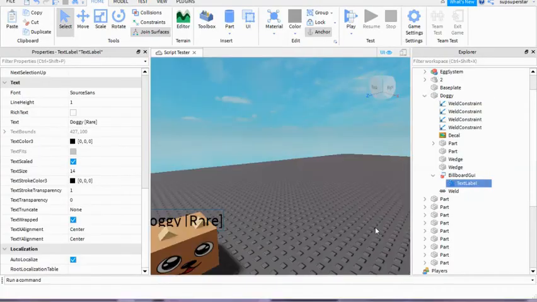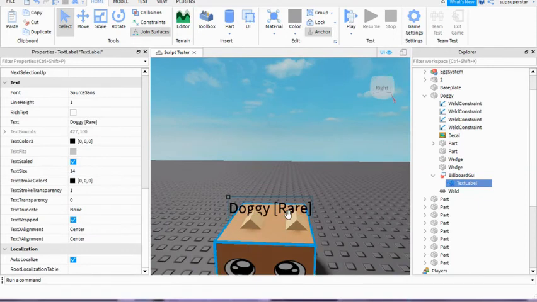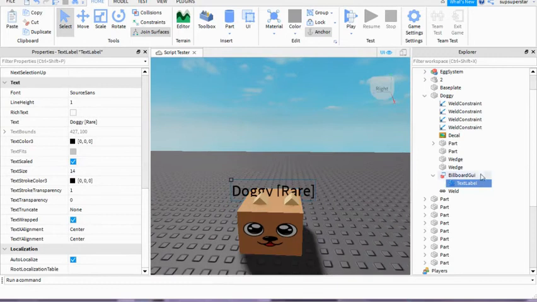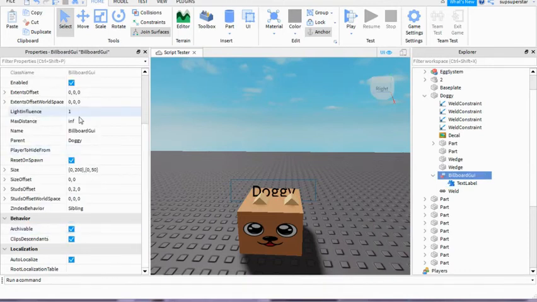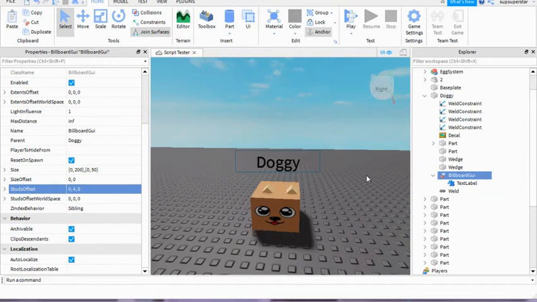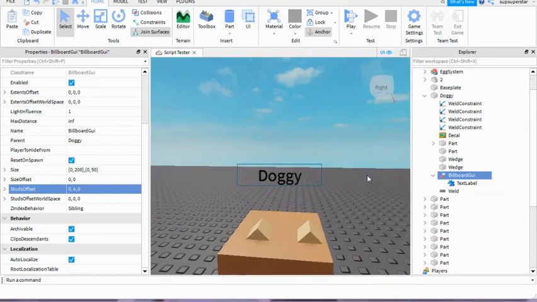Okay, now let's say you wanted the rare to be a different color, but when you try to make it, it's not the same. So what we're gonna do is open this, go to this text here, and delete the rare, so it just says doggy. And then if you want to raise it, you just go here to studs offset. So let's make that 4, so it's higher, and you can see the doggy. You're probably wondering why I'm making that higher, it's because I'm gonna have another doggy.